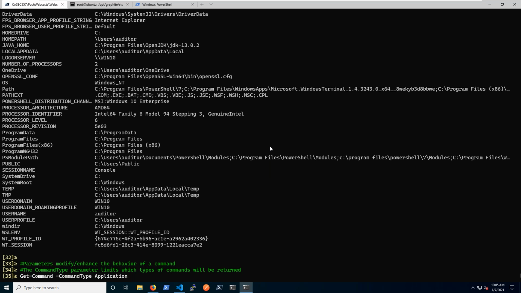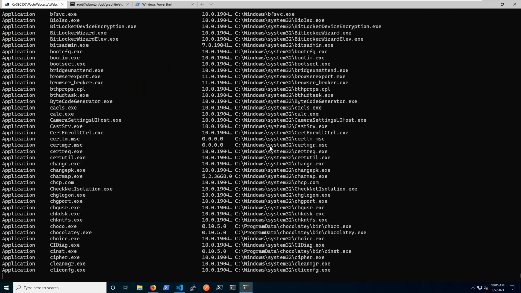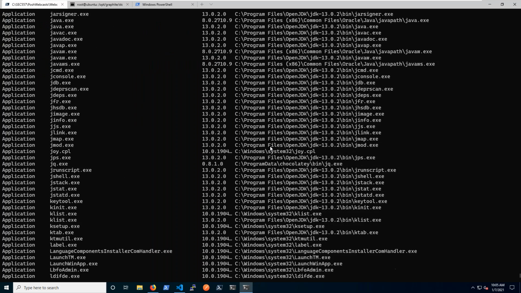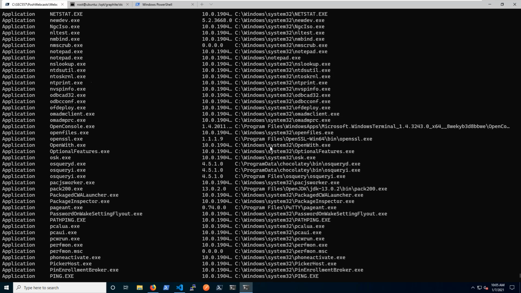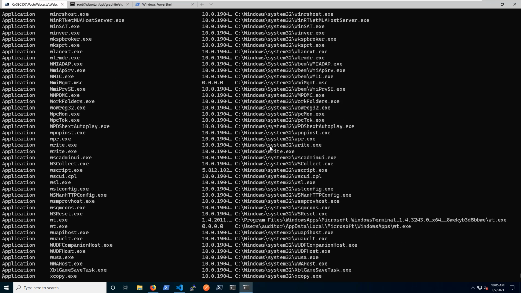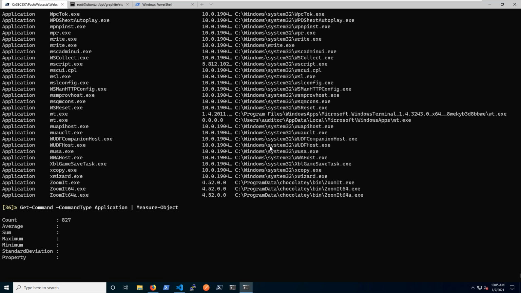Now, I mentioned this idea of parameters earlier, and I want to explore that just a little bit more. So here I'm going to ask Get-Command to show me only applications, and I'm using that CommandType parameter to do that. And this will eventually give me a list of all of the executables that exist within the path on my system. There are going to be a lot of these, and of course I'm going to want to count and see how many there were. So let's just see how many applications we have.